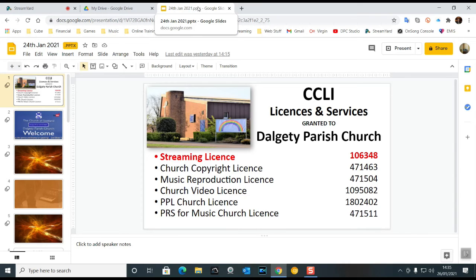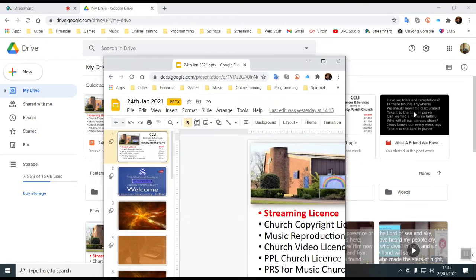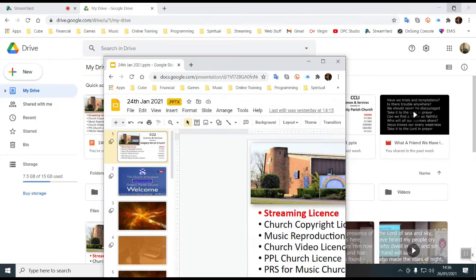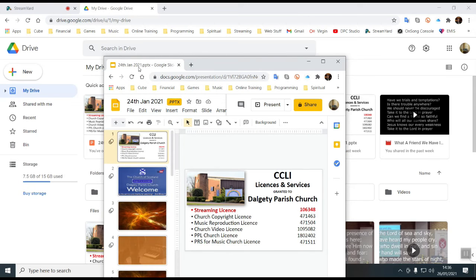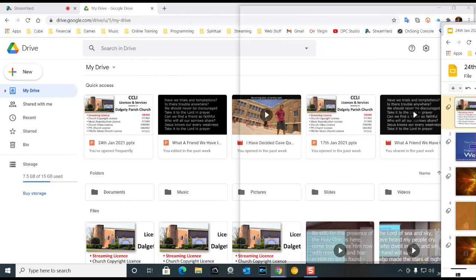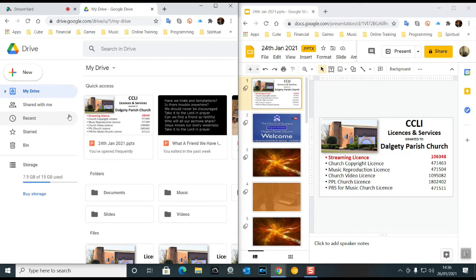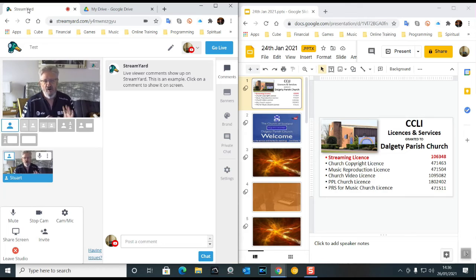Much easier if you've got two screens, but drag this down. That then becomes a full window, and you have to go up here to change it so that it becomes a small window. Then you drag it over to the right like that, and that splits the window in two. I then go to the other window, click that on, go back to StreamYard, and I now have my StreamYard. I'm actually going to take out my Google Drive because I don't need it. That's that. So now we have the StreamYard window on the left and the PowerPoint on the right.